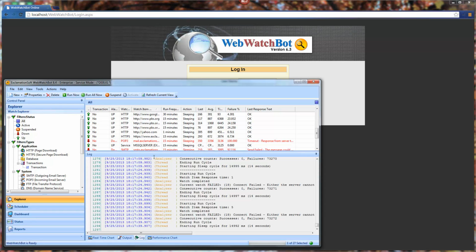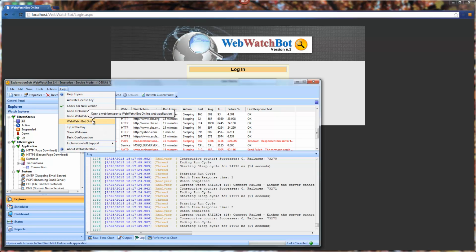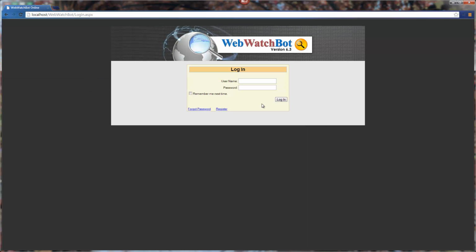So you can see here in the WebWatchBot desktop application, it's the familiar user interface that we have here, and to get to the web client, all you have to do is go to Help, WebWatchBot Online. What that will do is open a web browser that I already have open here, and it will open it up in a browser to your local host.